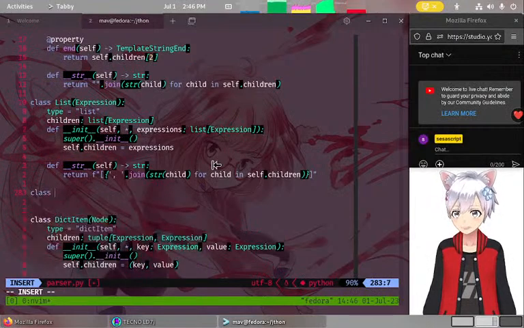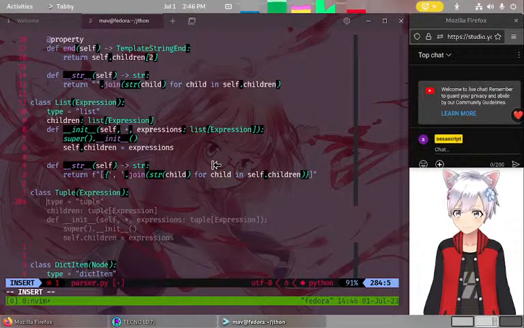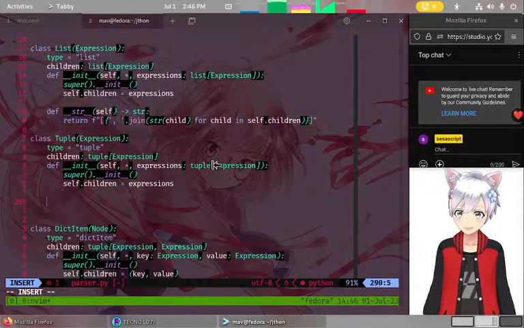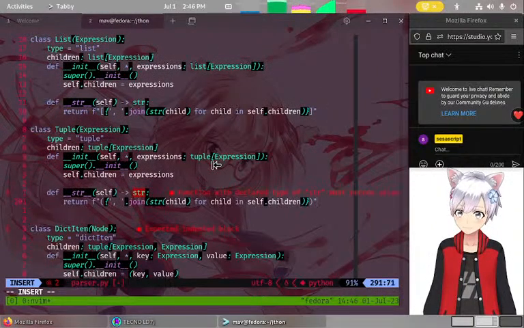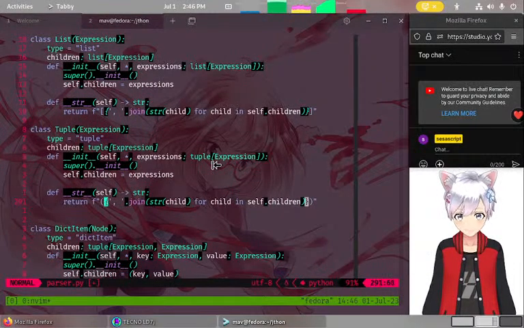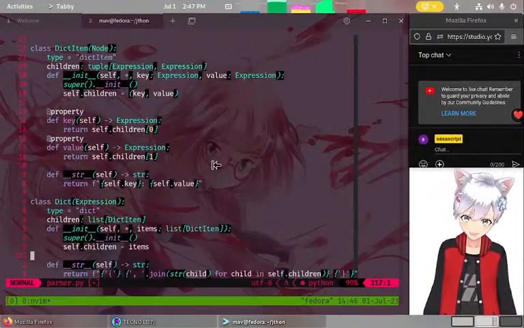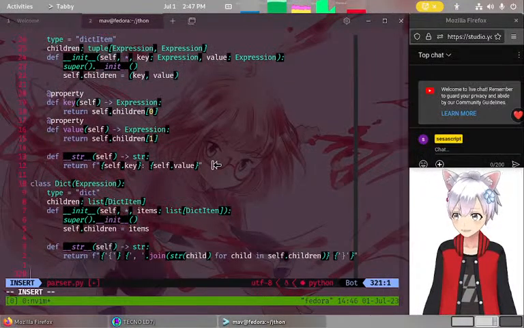So class tuple. Tuple. Control space. Okay, let's see. So brace. Yeah, that works. And as for dict tuple, yeah, let's add that. I will see what I do with that.